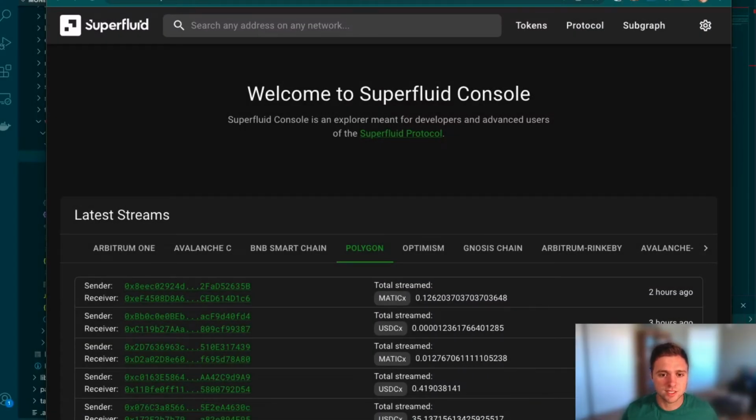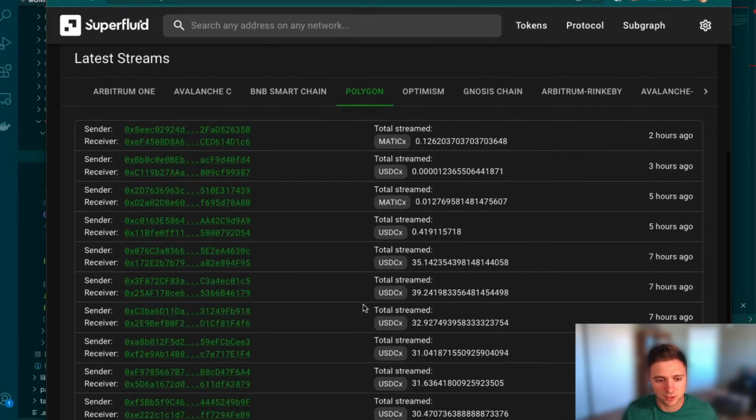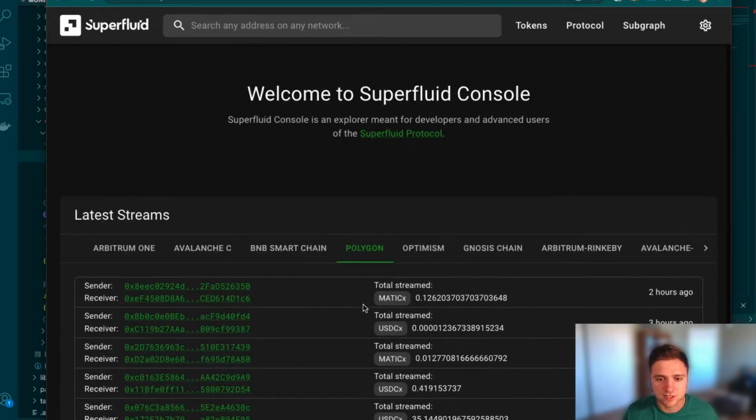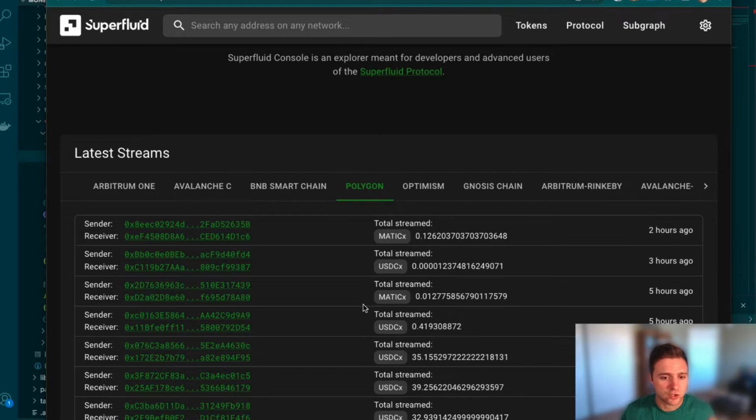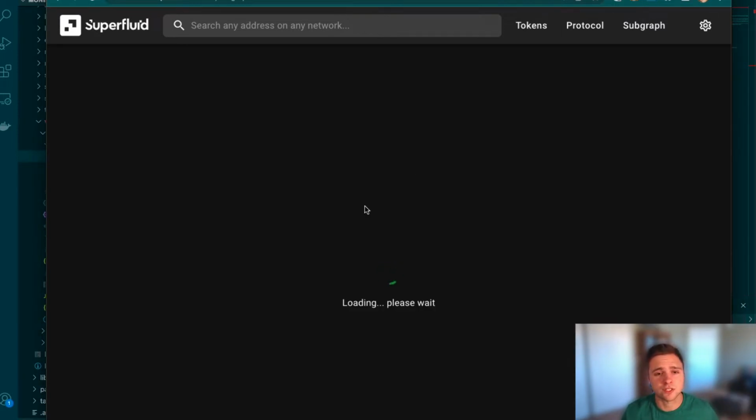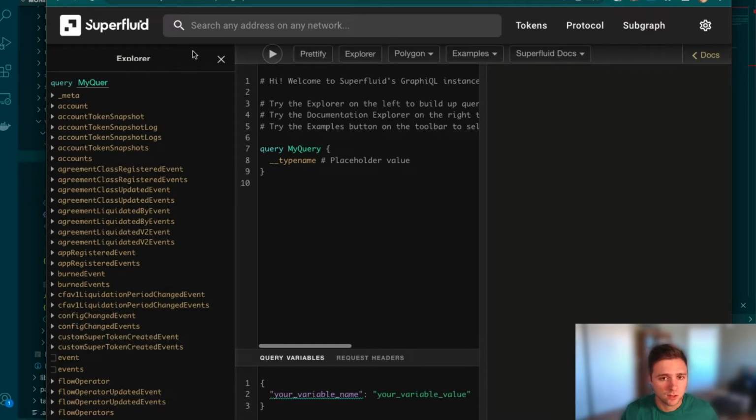Okay, so you can see here I have the Superfluid console up. We're not really going to use that yet, but we'll come back to this a little bit later. I do just want to preface this entire tutorial and say that the Superfluid console is a great resource for developers looking to build on Superfluid. You can use this to track streams, super token balances, super apps, instant distributions, all kinds of good stuff. You can also even write your own custom subgraph queries here in line as well. So we'll come back to this a little bit later.